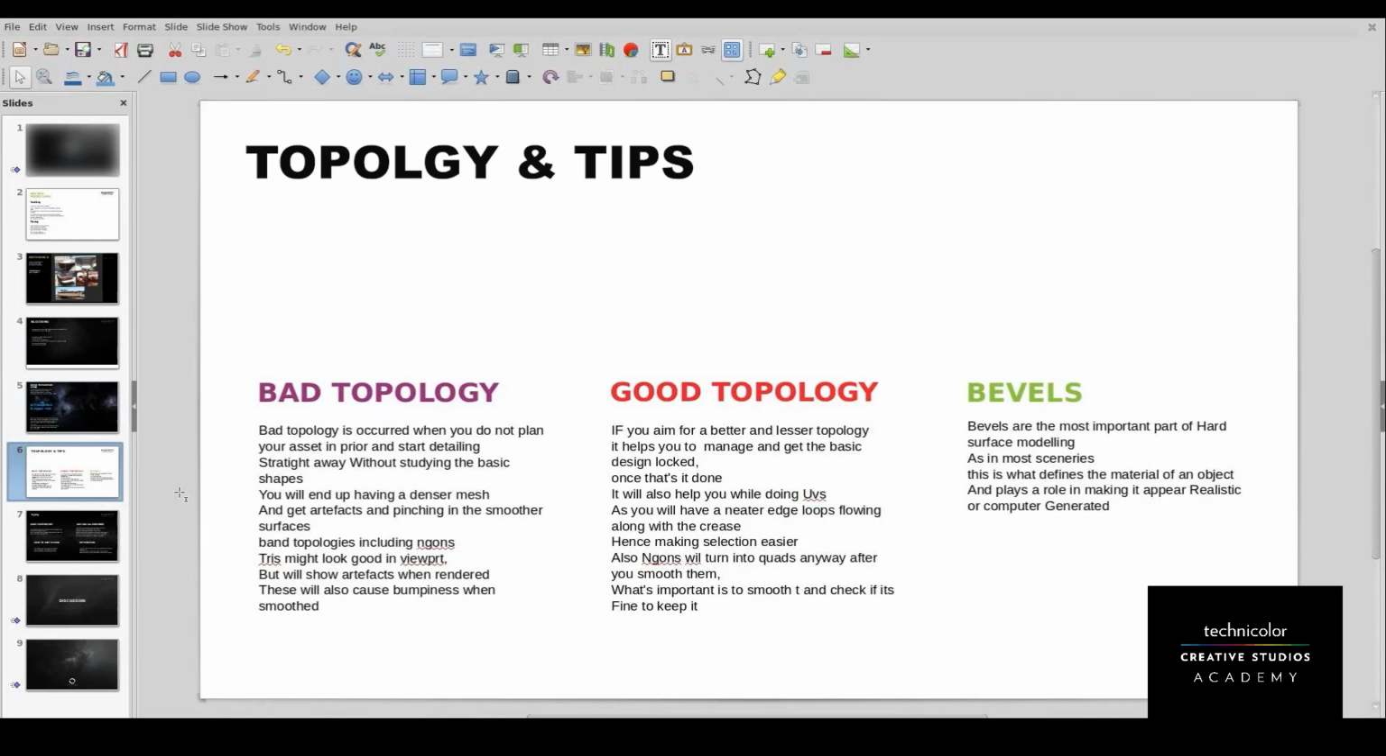So let's go through the bad topology points here. Bad topology occurs when you do not plan your asset beforehand. You don't plan your asset, you don't know where you have to add details. You straight away, without studying the basic shapes, keep on throwing lines. Consider you have a huge plane and you have to make a hole in a small area. You will drop in a number of lines there and create that circle in a perfect shape. But what would that result in? That would result in multiple edge loops, which will be much harder to solve when your asset grows. This is how bad topology will start troubling you in the long run.